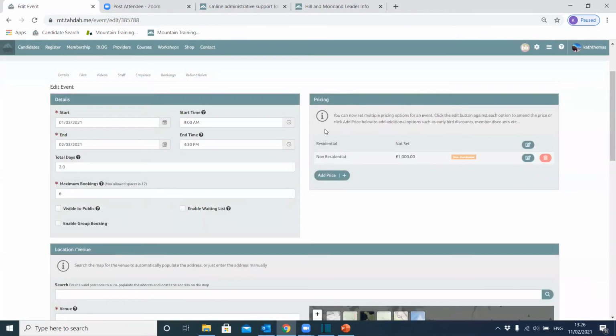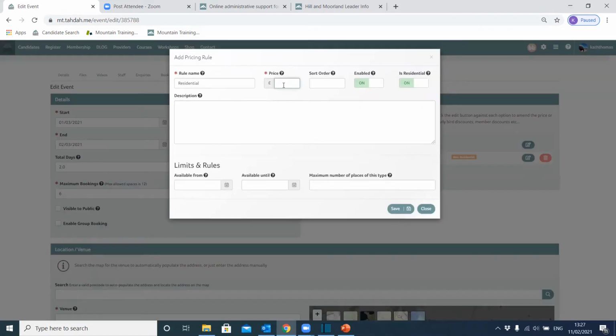You can also add additional prices. So it may be that when you're running a course, you do actually have residential places available, but there are a limited number of these. So you could add an additional cost to your residential pricing that reflects the accommodation that you have. So just as an example, it's the £1,000 of the original course plus your accommodation price. And you may then want to add a description of what's included in that.